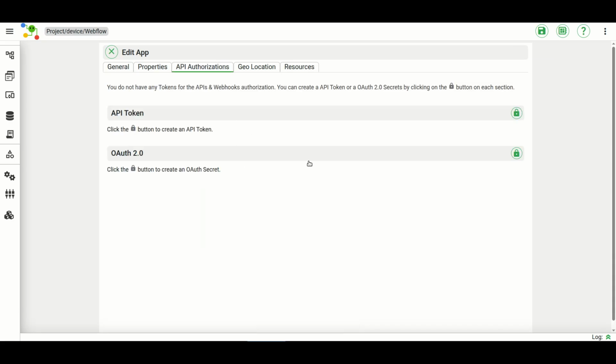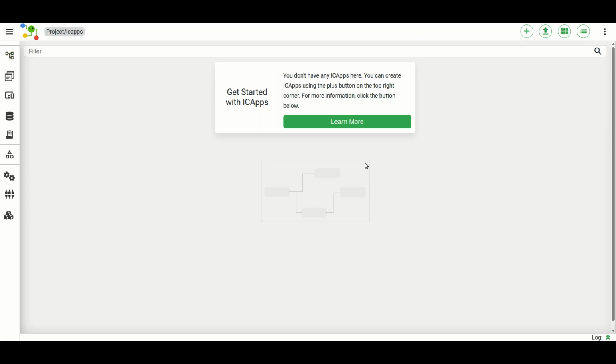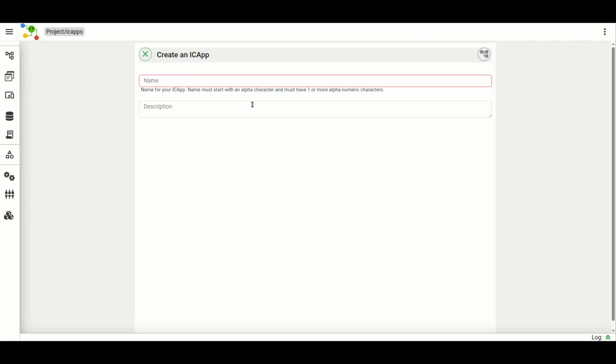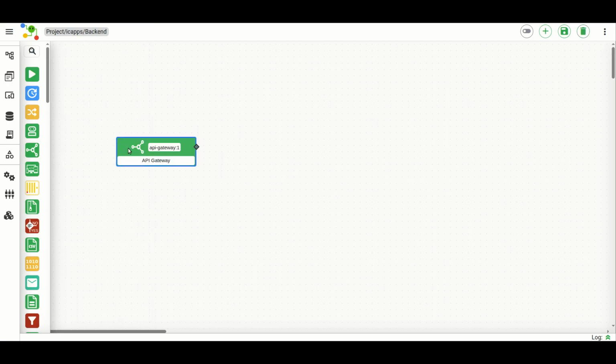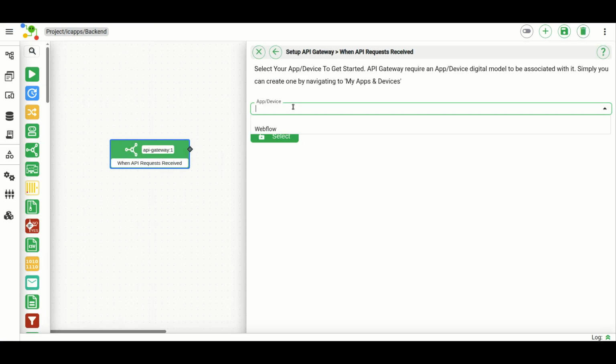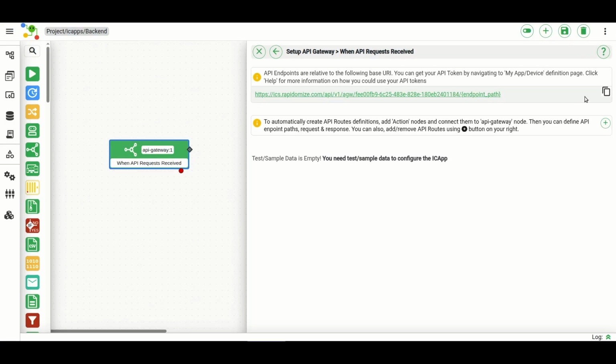We have to create an API token. We have to copy the app ID and the API token because they will be used in API authentication. Now we have to create the backend using an ICAP. Do not forget to copy the link in API Gateway because it will be useful later.